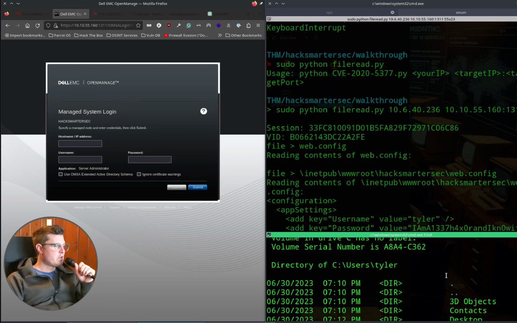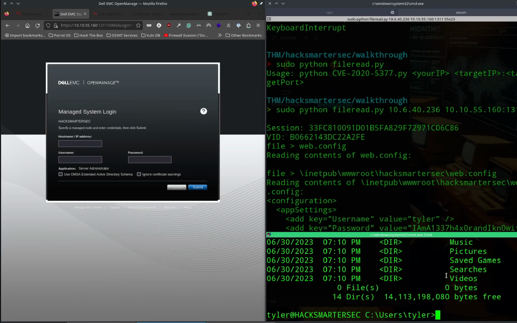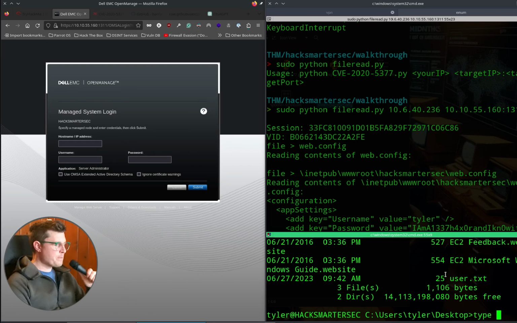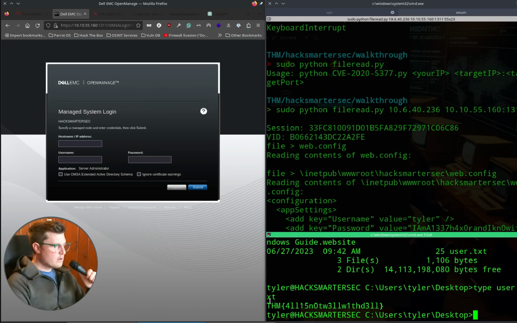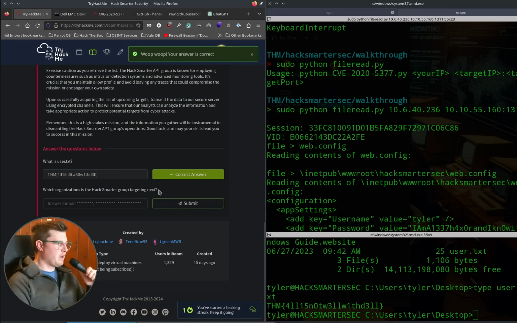Let's continue on. We grabbed our user flag here. And there's our first flag. And we got our user.txt. Sweet. And now we need to do our privesc so we can get onto the desktop of the administrator user.